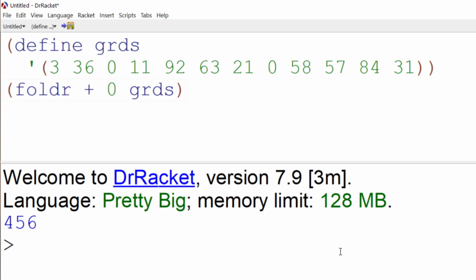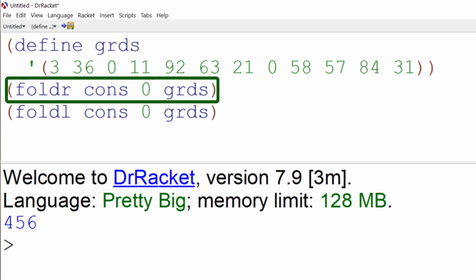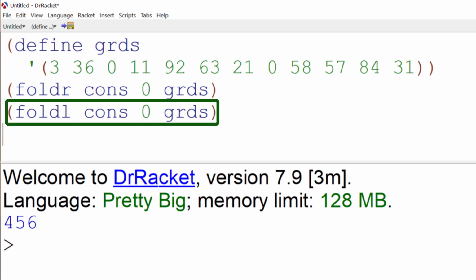I promised to show you what other things fold could do. Here what I've got is foldr, cons construct a list with an initial value of 0 and do that with each item in grades. If I do that, I've got foldr, which folds from right to left, and I've got foldl, which folds from left to right. Let me run this bit of code and it'll all become a bit clearer.